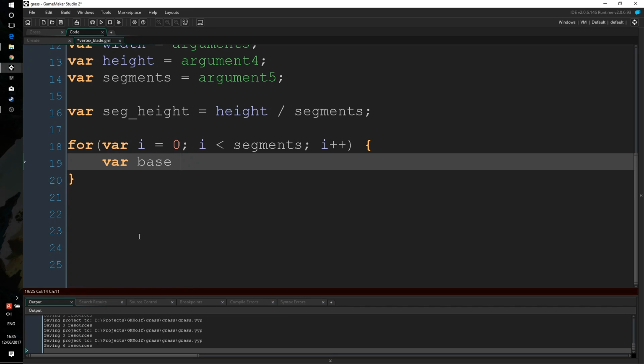So we can write baseW is equal to lerp(width, 0, i / segments). So here what we're doing, by lerping between width and 0 by i over segments, we're essentially creating a triangle shape as we go towards the top.